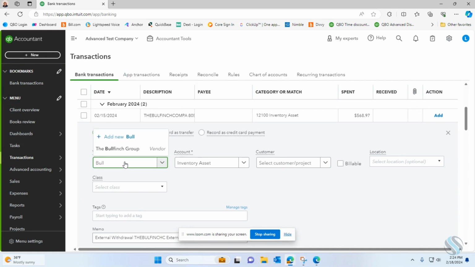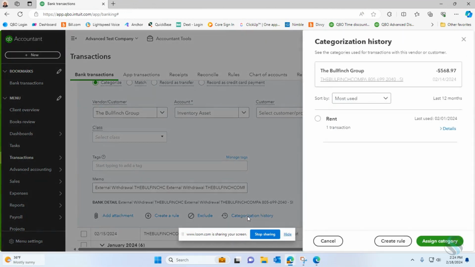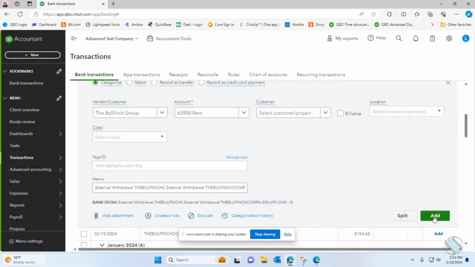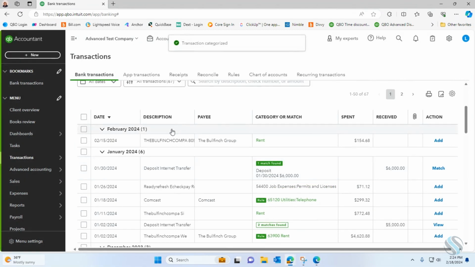Type in the Bullfinch Group. If this is the correct category, we will just add it. If it is not, you want to put in the new category. The easy way to figure out where you would put it in the past, if you know that it's an existing vendor, is to click on Categorization History. And that will give you the history of where things have been posted in the past because the vendor is there. Well, you just click right on that and assign the category and hit Add. It now knew that the Bullfinch Group goes to rent, and we can add it.